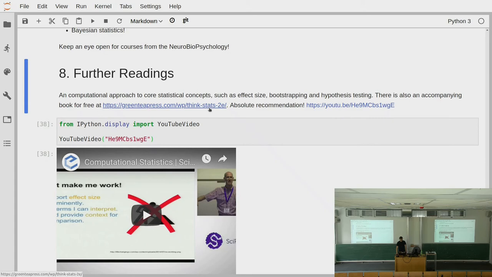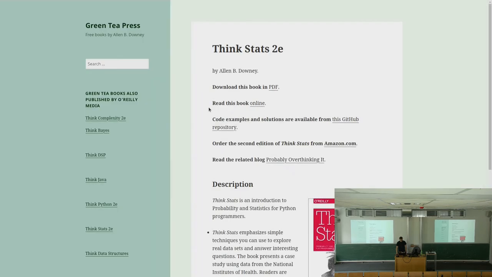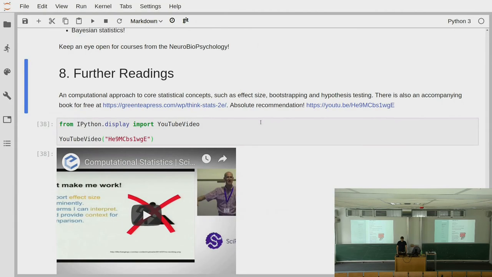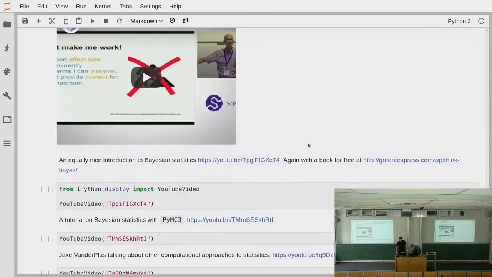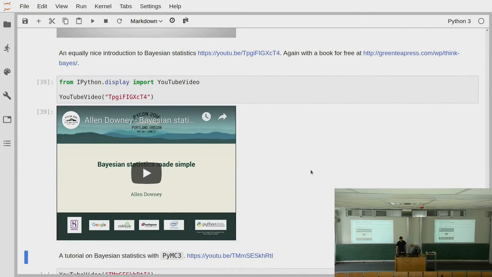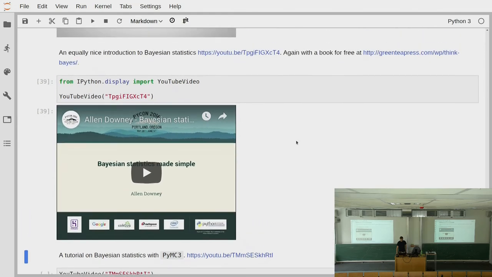So let's try if this opens. Yes, so you can just download the PDF and read it, and I think it's very nice and also very entertaining. And he also has a talk and a book on Bayesian statistics, so if you want to get started with Bayesian statistics, I would also recommend looking into this here.